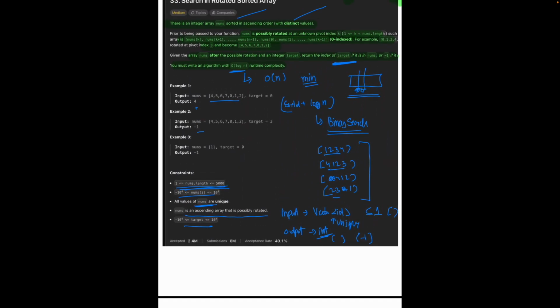This question asks about the number we want to find. So instead of returning the minimum, what I'm saying is the O(n) solution will be to iterate through it, and at each iteration we'll check if the number exists. If the number exists, we are going to just return the index. If not, then we'll get out of the for loop and return -1. That's O(n).